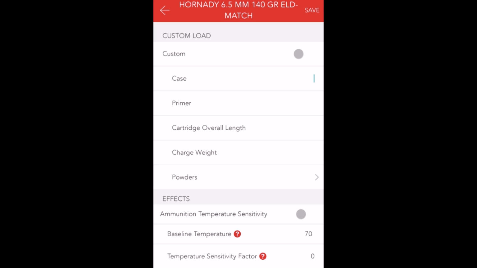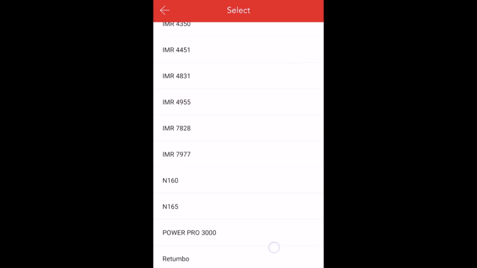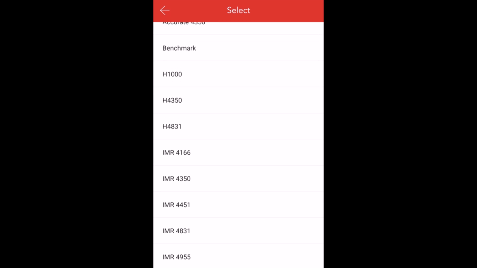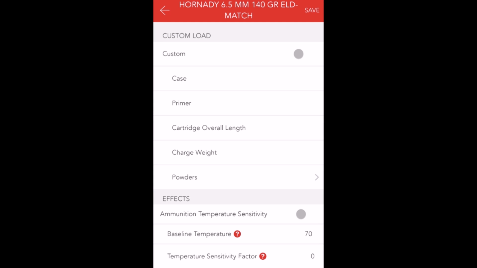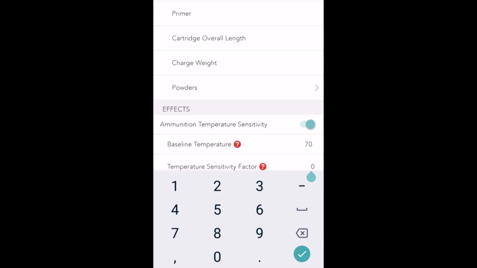Next, we have the ammunition temperature sensitivity. If you are a hand loader, you'll simply select this powder and you will have a library of powders that we have tested to get their temperature sensitivity. In this case, we are shooting factory ammunition. I have personally tested this ammunition over a chronograph and have established that it has a 0.7 feet per second change per degree. To toggle on the ammunition temperature sensitivity, simply select the icon and input your temperature sensitivity factor.